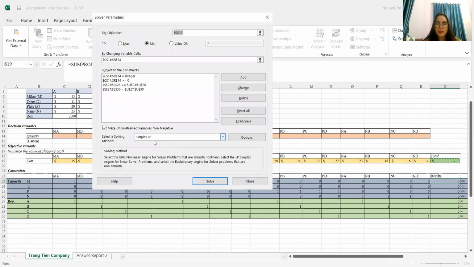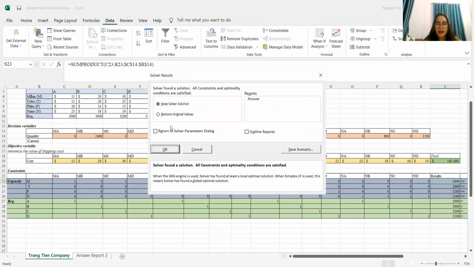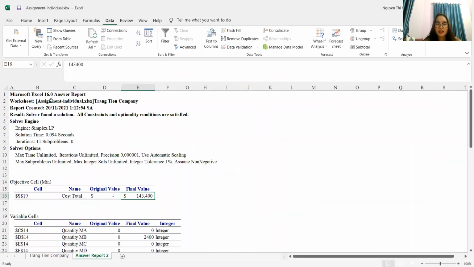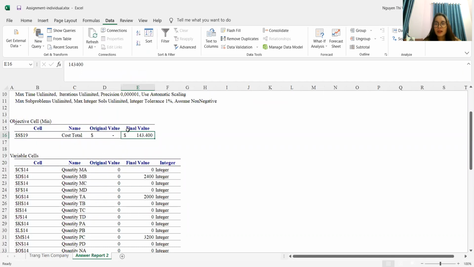Next I choose the Simplex LP method and click Solve, and I have the Solver result. I click OK and I have the answer report here. Here is the answer report of Changtian Company, in which all the constraints and quantity conditions are satisfied, and the result I find is that the minimum shipping cost is equal to $1,143,000. Here is the result when I use the Solver technique.